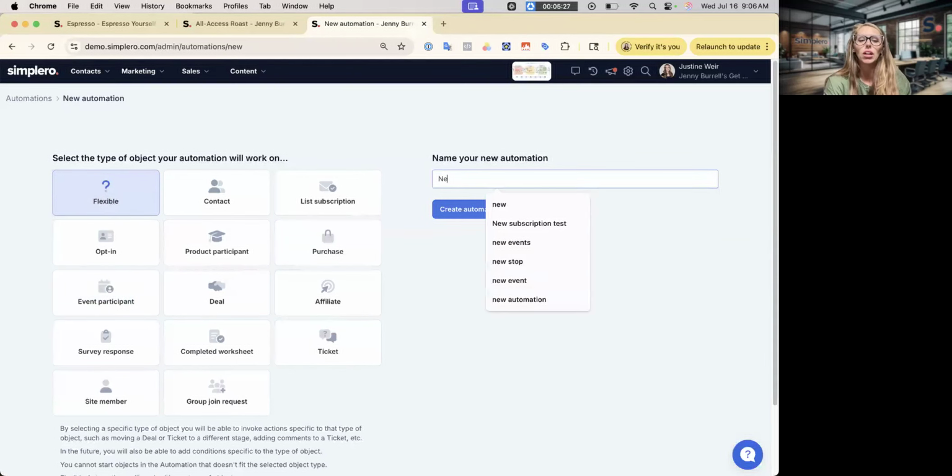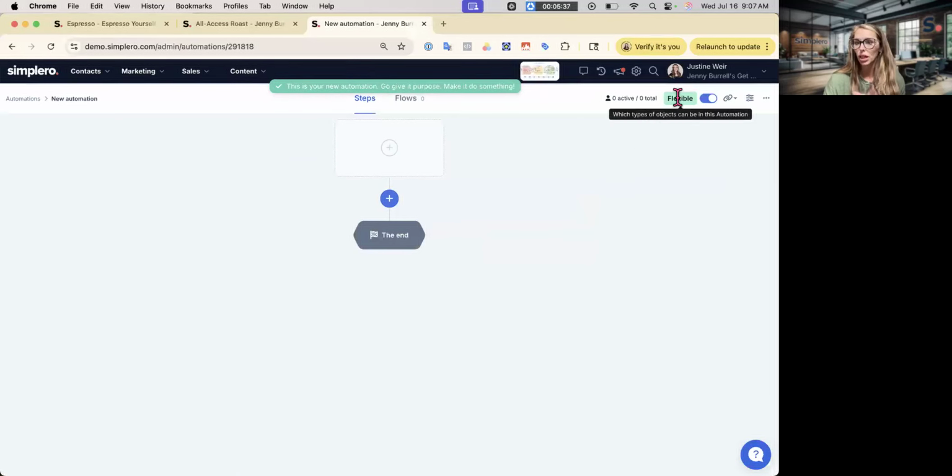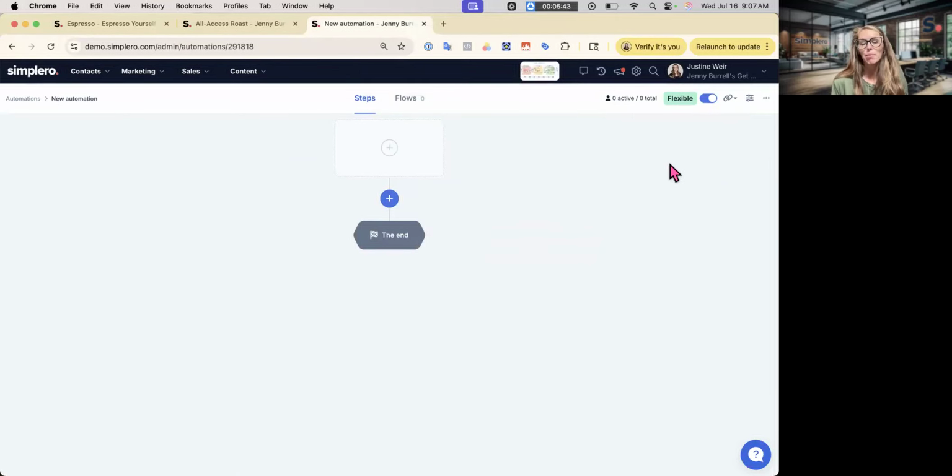Now, once we've created our new automation, it's going to pull up like this. You're going to have the option where it's going to show here. It's going to tell you what kind of automation it is. And if you create it, you're not stuck. You don't have to worry about, oh, well, I meant to have this be a list subscription or I meant it to be like an event participant. You can always go back in and change it.